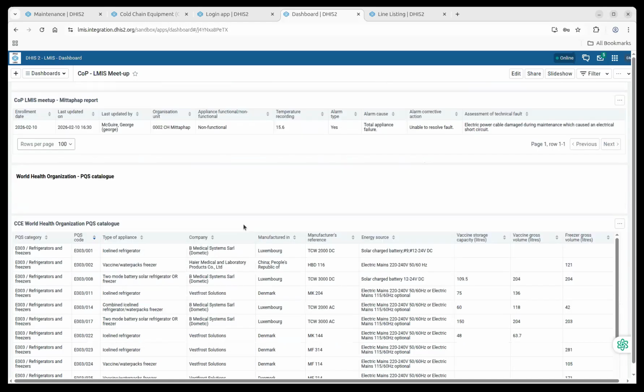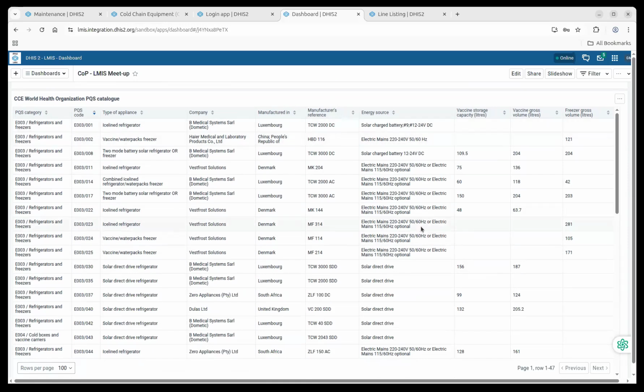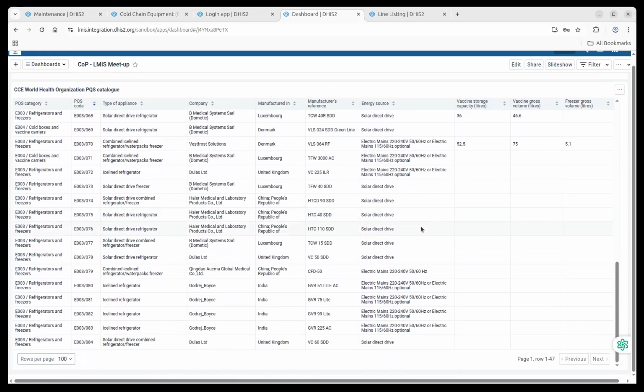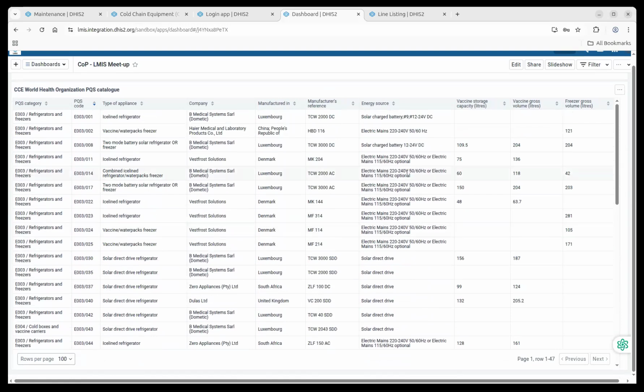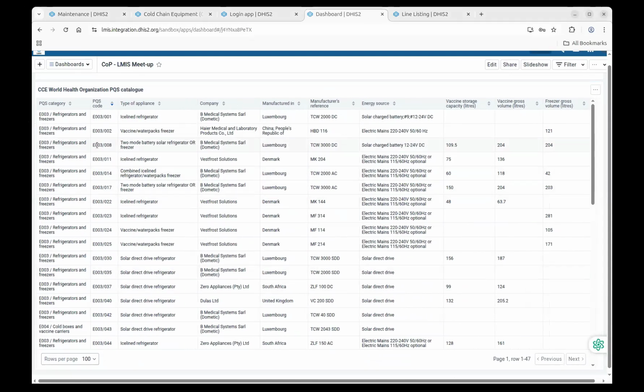Yeah, and this is the last line listing just to show you that this is kind of the whole catalog. Of course, you could have non-PQS appliances in that list. So if you wanted to list all the different types of refrigerators that are used in the country, just to have an overview and to maintain a record of the different appliances that are used, then you could also configure that as a separate OU. So this is our workaround.